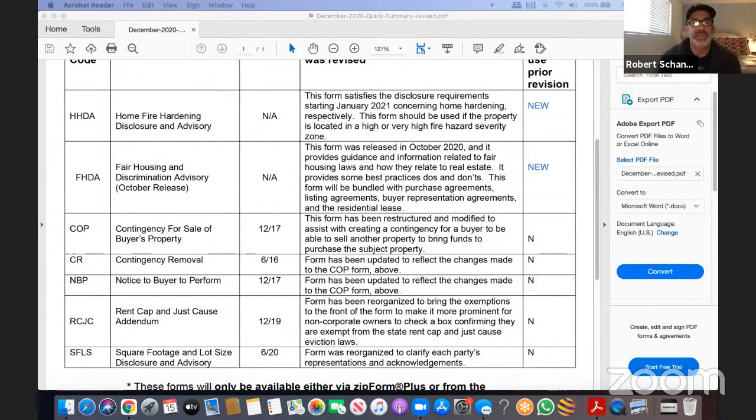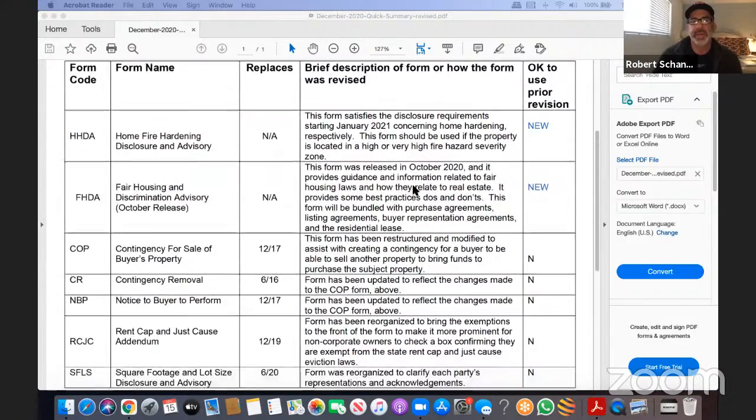Perfect. All right, so since the COP has been updated, then that means they needed to make an update to the CR, which is the contingency removal form, as well as the notice to buyer to perform, because that will change the guidelines on that as well. And then we won't talk about the FHDA, we'll just mention it. That's the Fair Housing Discrimination Advisory. They actually released that in October, and we've been using that.